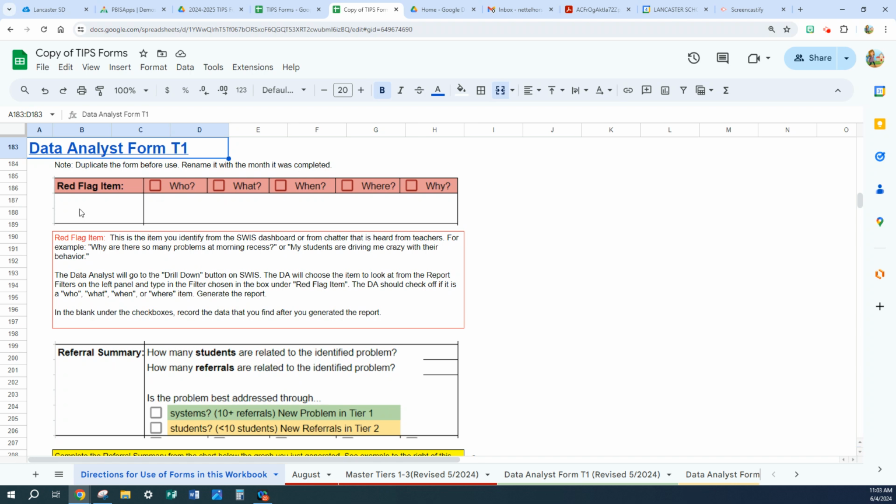You're going to find your red flag item. At the beginning of the year, you can use the dashboard, but I don't recommend using it after winter break, because it would be better to just choose by month by then, because you want to compare month to month to month for your progress monitoring. You're going to be trying to answer the questions who, what, when, where, and why when choosing a red flag item, and I'll show you how that works.